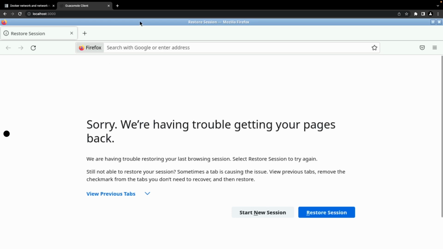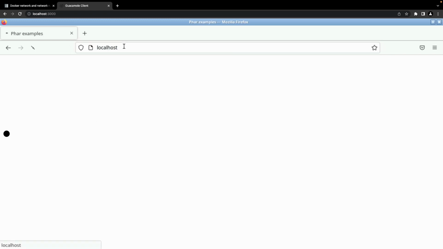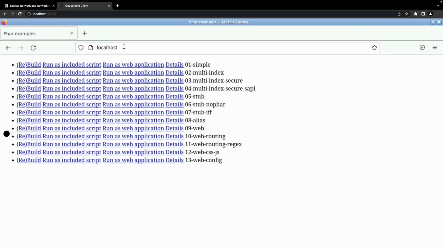Now I actually have my Google Chrome web browser on my host operating system, and I have my Firefox web browser in the container. Let's try to open a website in the container. Localhost will be enough. It is trying to load my website. Okay, so this is the result, and it could be the actual result, but it is not.